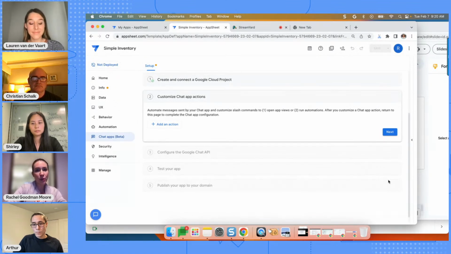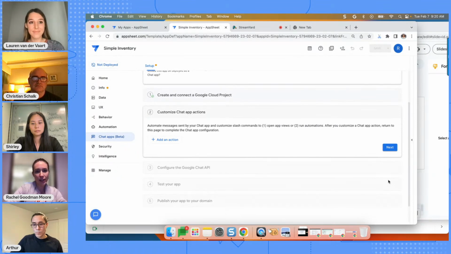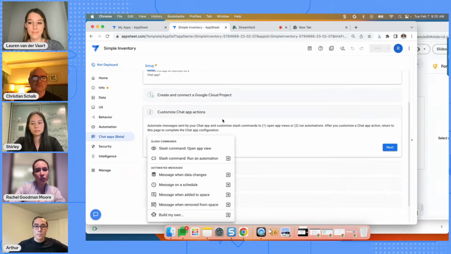All right, so my project was created. It's ready to go. So now the next thing I can do here is I can customize chat app actions. These are the actions that I can tell my chat app to do. I can configure a slash command to open an app view. I can run an automation with a slash command, or I can use these things called recipes. We'll talk about that in the second half of this demo.